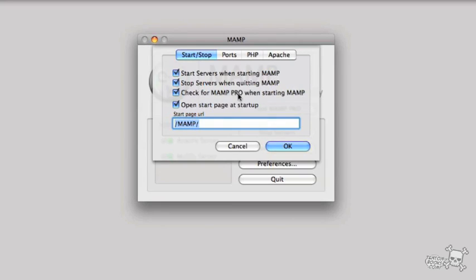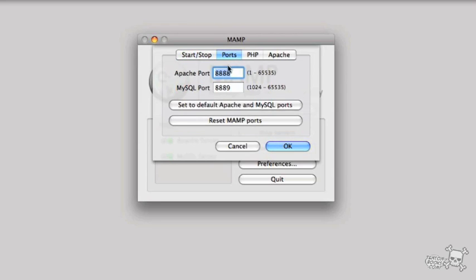But anyway, check for MAMP Pro, open start page at startup. Yes, definitely. I usually leave that turned on anyway, because I'm kind of lazy. Then we have ports. I leave the defaults here, the Apache port, which is 8888, and the MySQL, which is 8889. But you can change those if you want to mess with ports here with MAMP.